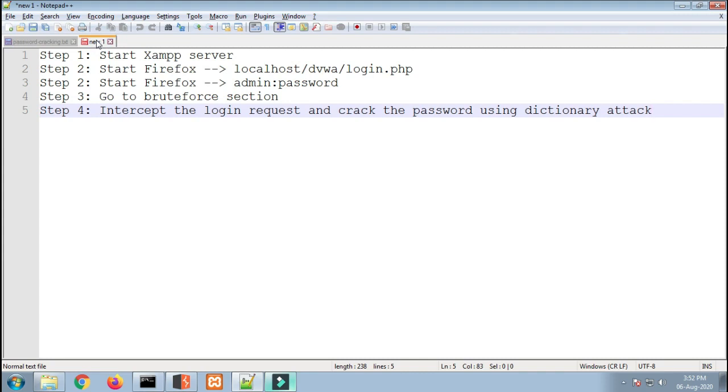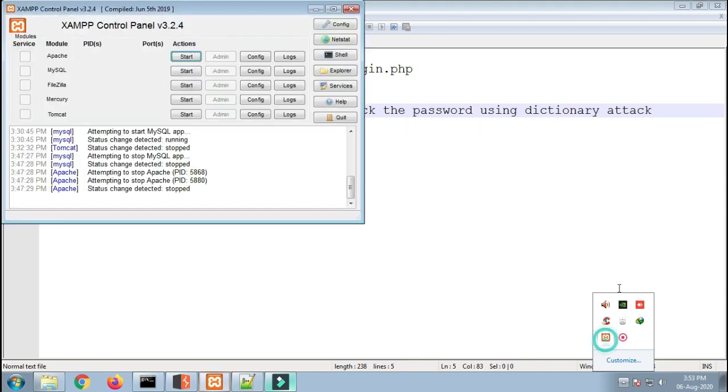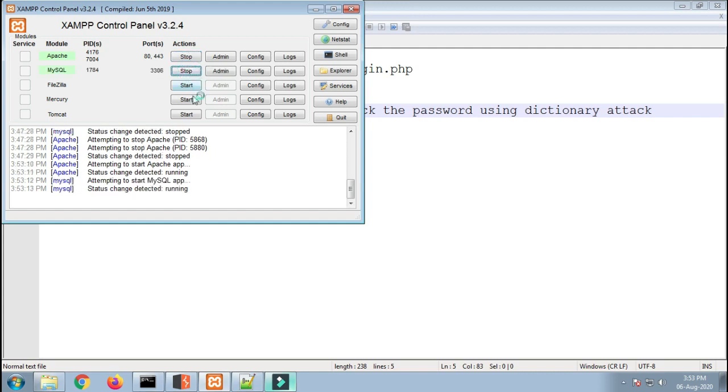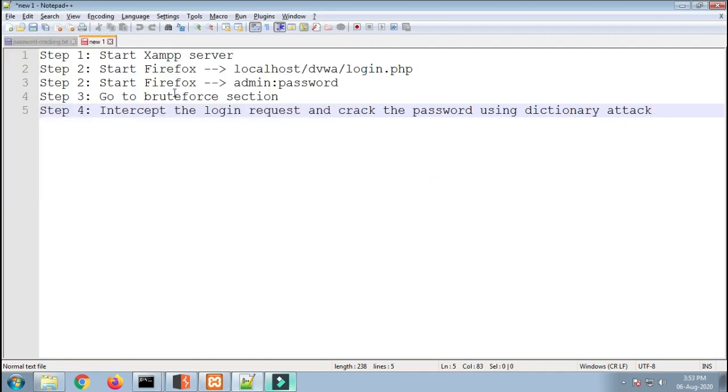The first one is that we need to start the XAMPP server. How can we do that? I have already installed the XAMPP server on my computer. If you enroll in my course, I will share the details of how to install the XAMPP server and also how to install the Burp Suite application. As of now, I am just starting the XAMPP server, the Apache and MySQL modules as well as the Tomcat module. Once it has been started, the next step is to start Firefox and go to this URL.